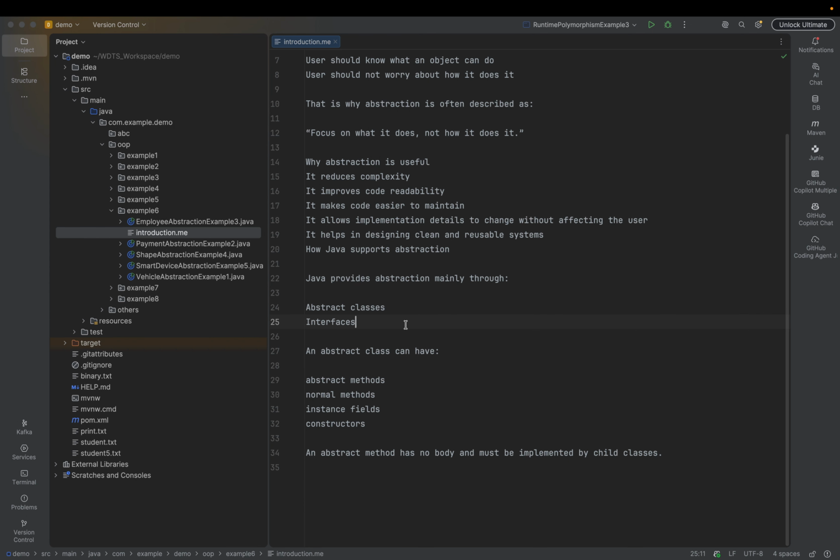So for an interface, you don't need to mark it with the abstract keyword. It is indirectly abstract, meaning any interface is like abstract.